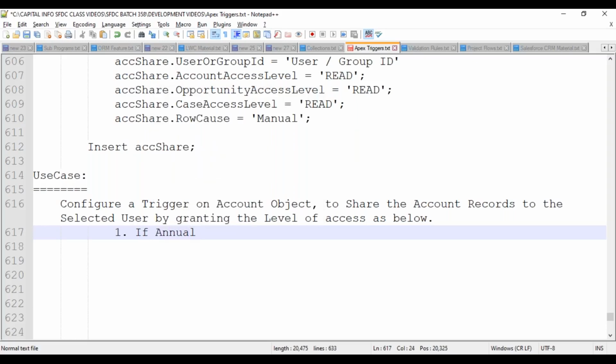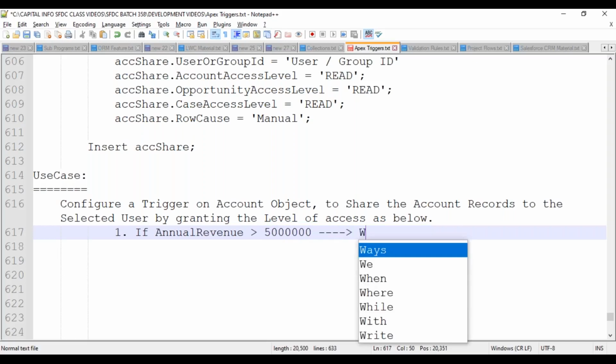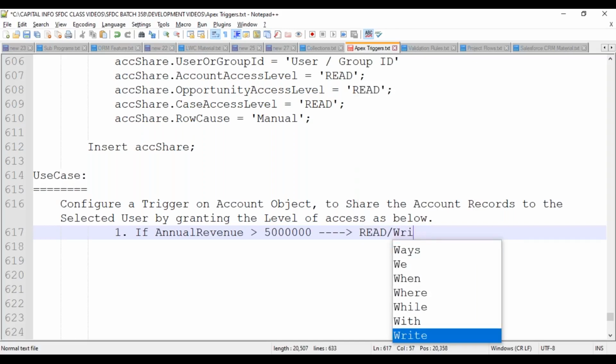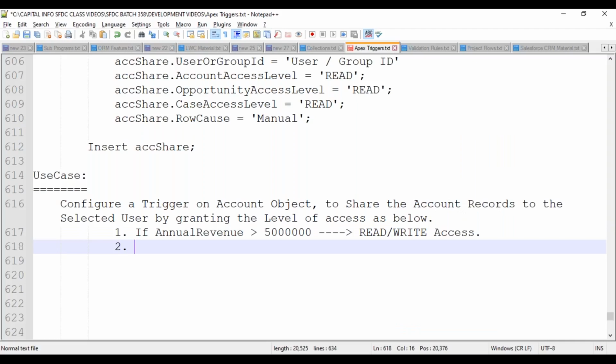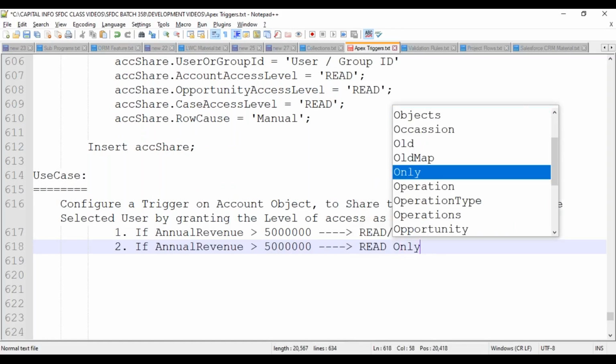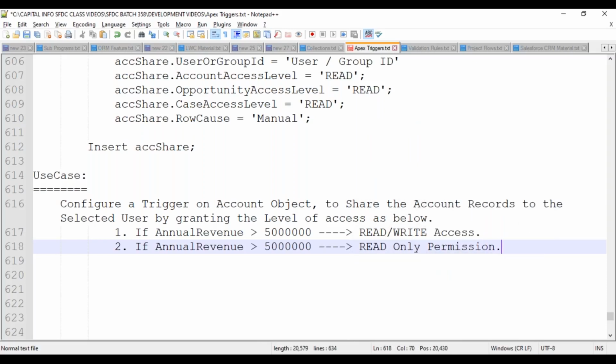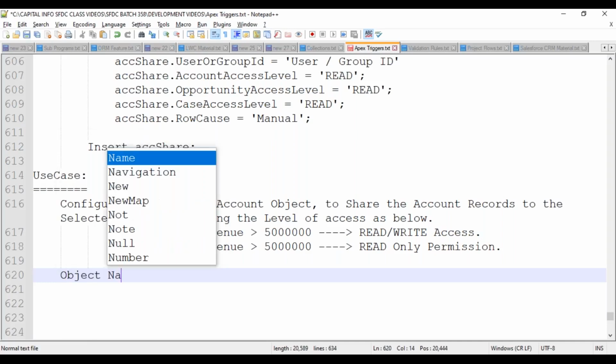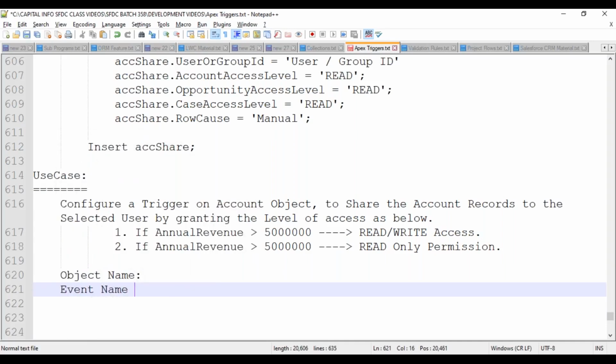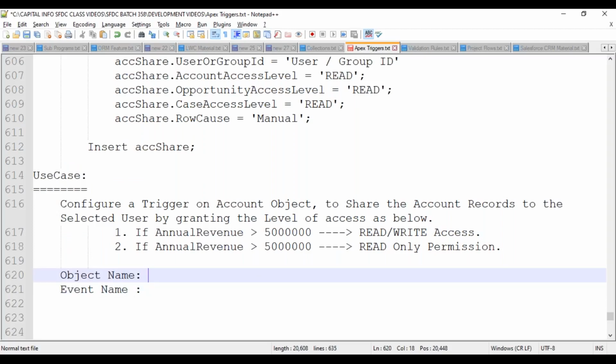If the annual revenue value is greater than 50 lakhs, then grant write permission. That means read-write permission. If the record's annual revenue value is less than 50 lakhs, then grant read permission, only read-only permission. So now tell me, on what object we need to create the trigger and on what event do we need to fire my trigger? What is the object name and what is the event name?